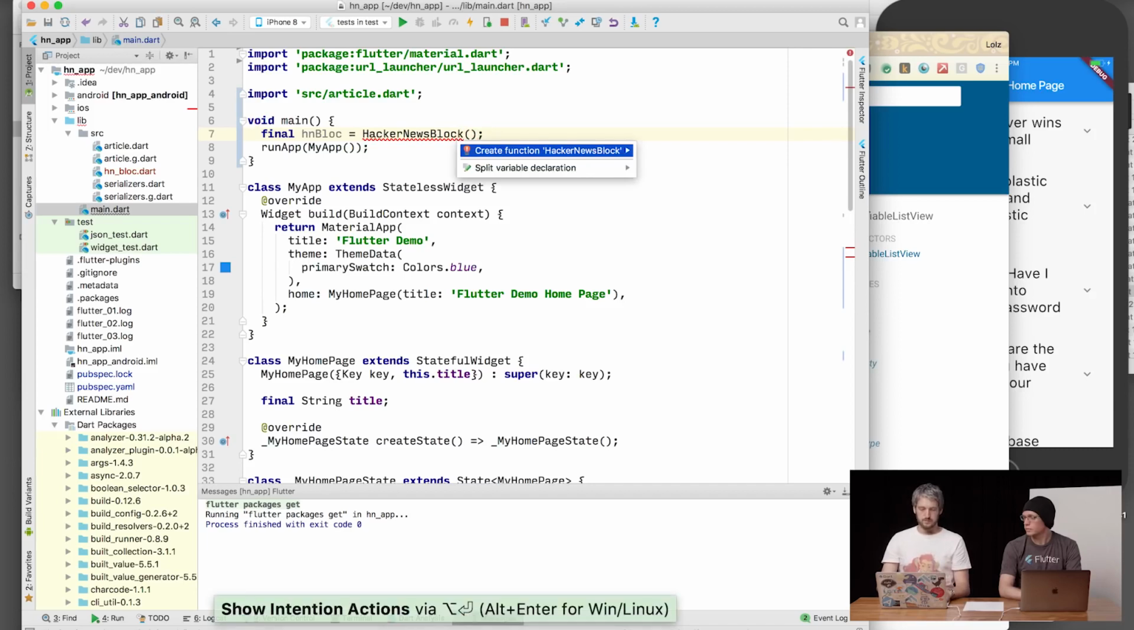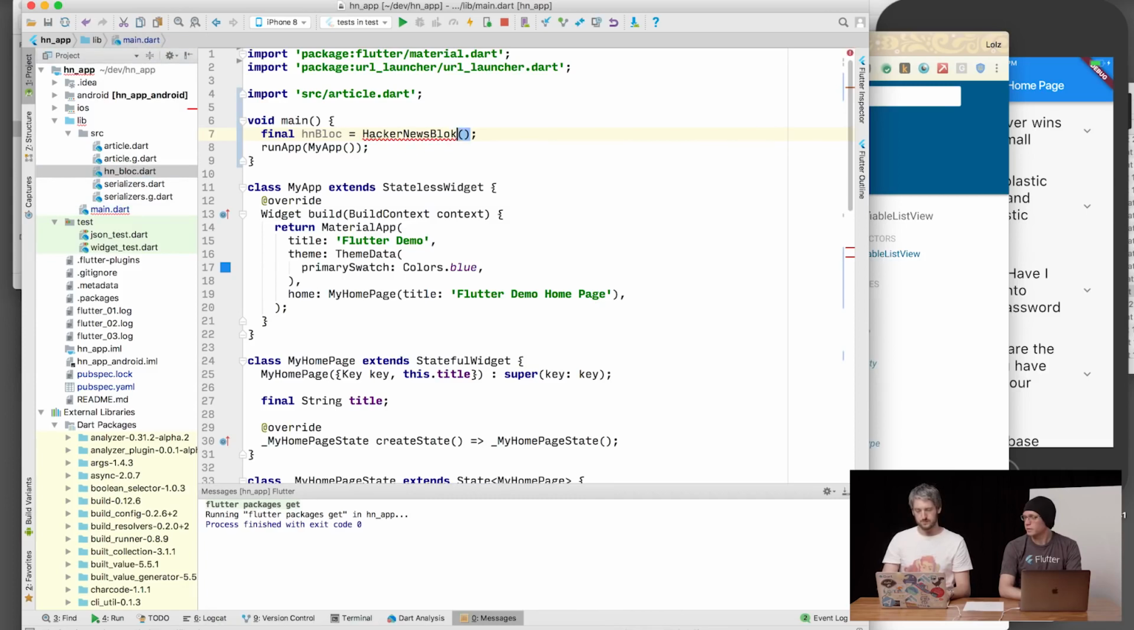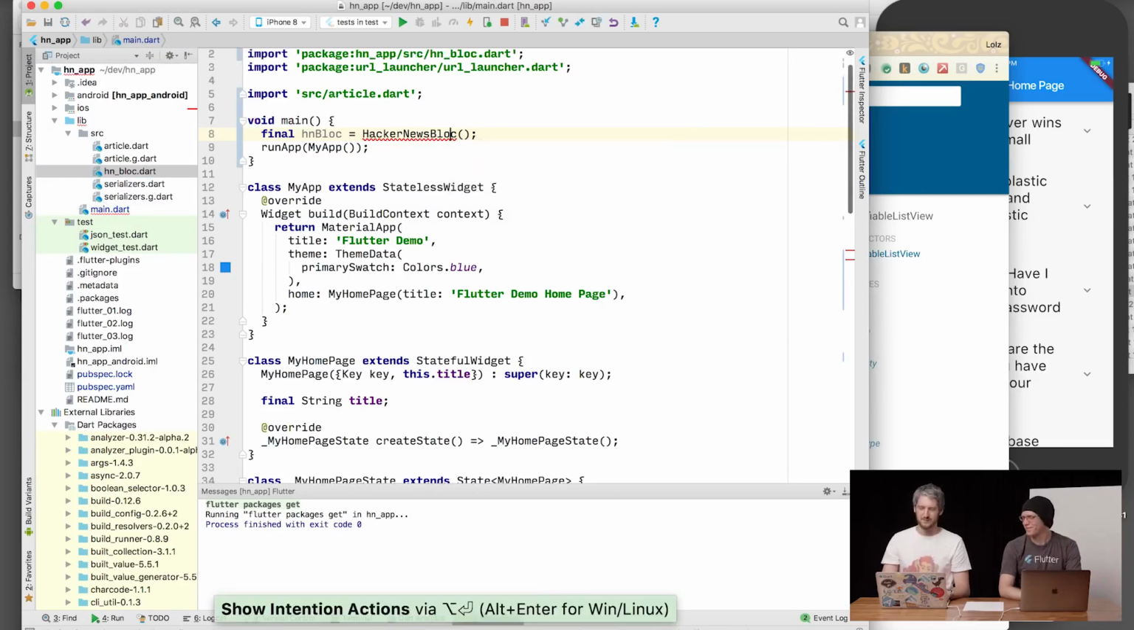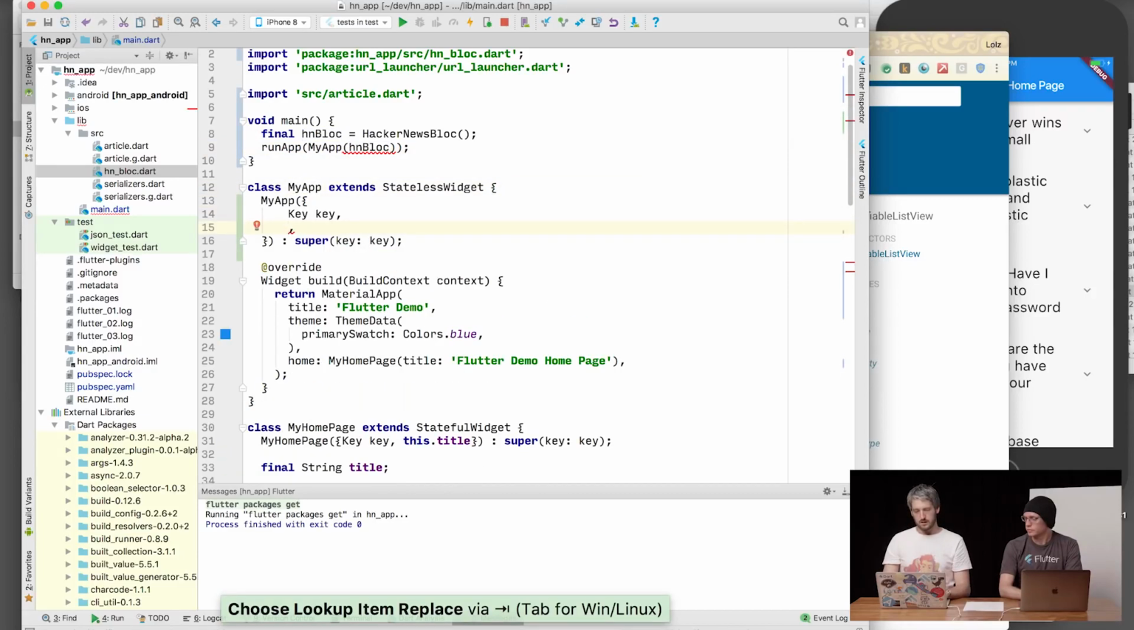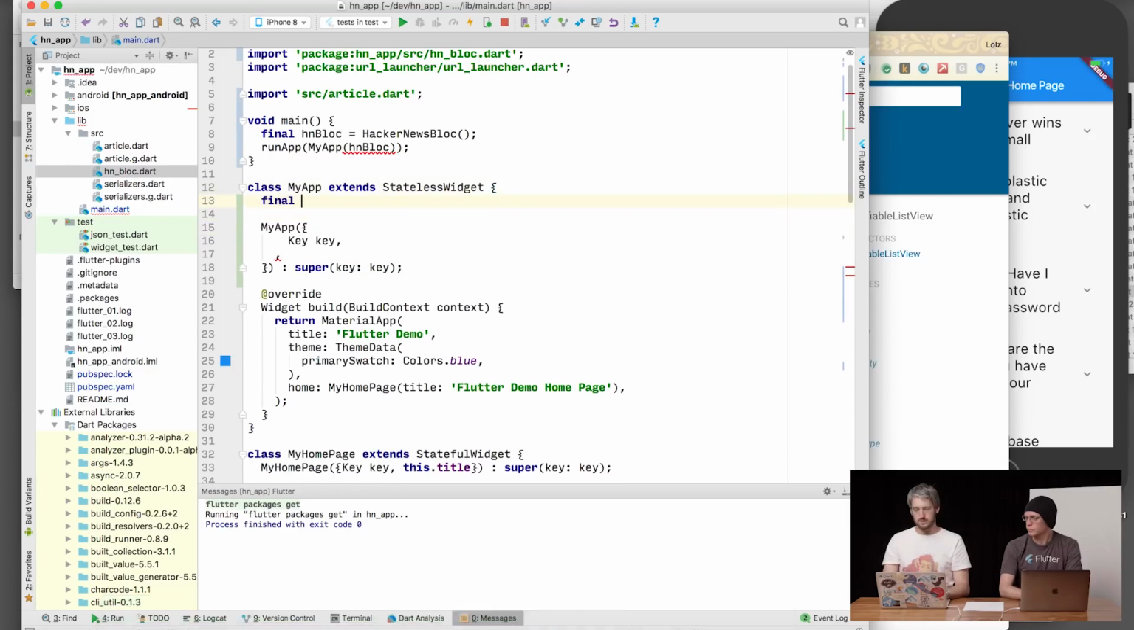There's no K in block. Thank you. In the future, we would actually provide some kind of networking to the Hacker News block, so we could inject some sort of networking, and make it testable at that point. Okay. All right, so my app doesn't yet get this, so we need to create a constructor, and that will take our Hacker News block. Maybe we want to do this: final block, this.block.